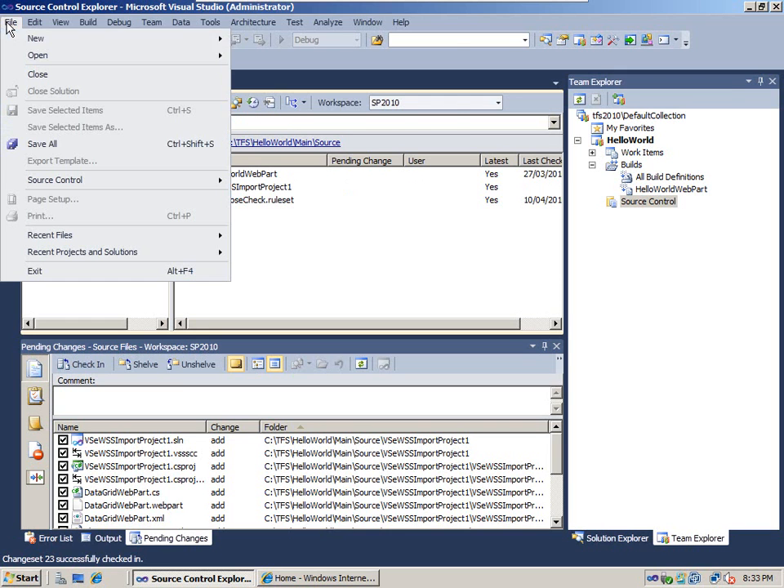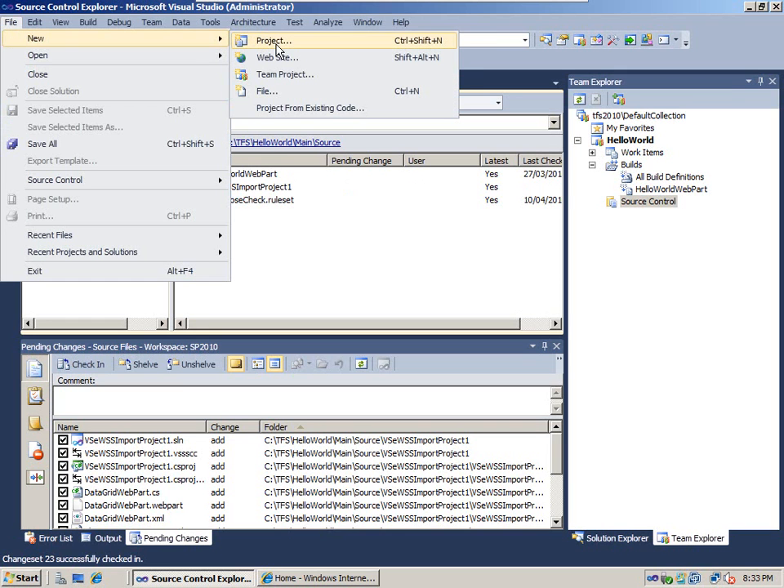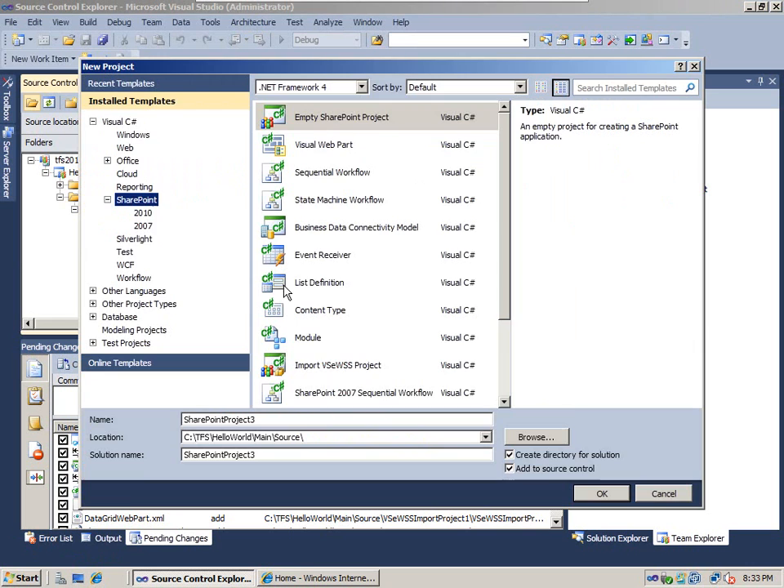is create a new project. So I'm just going to go File, New Project, and you'll see now that out of the box with Visual Studio there is a SharePoint section here, and I'm just going to create an empty project, but you can kick these things off straight away with different items in here. So I'm going to create it underneath my source, which is my trunk branch here, and you'll see that I've automatically got the option to add to source control.